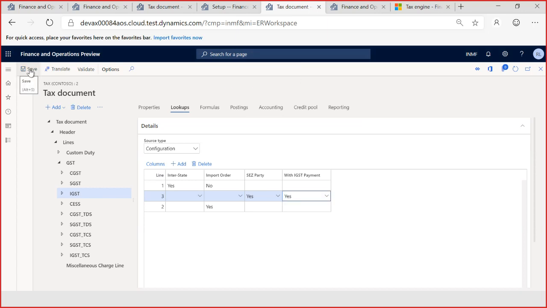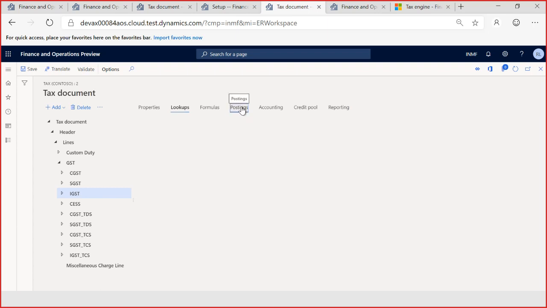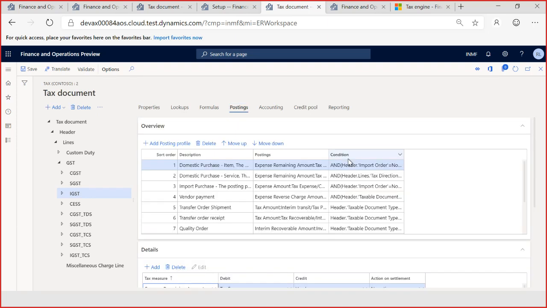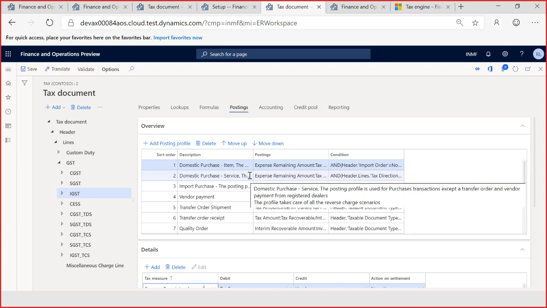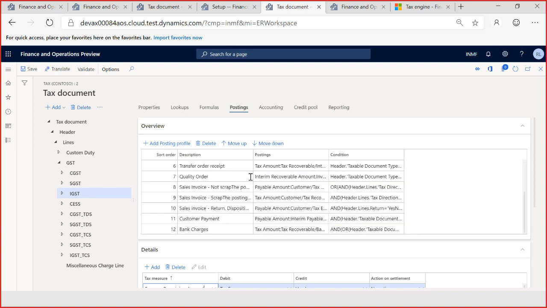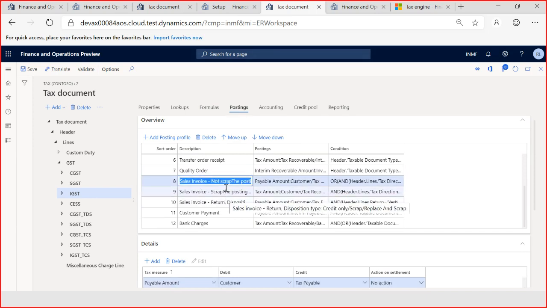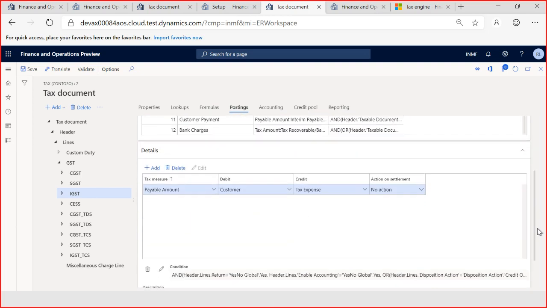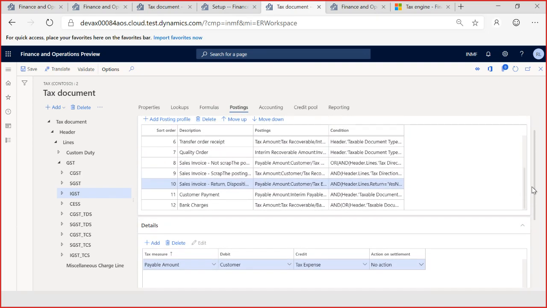So I have just done the first part, the change in the tax document, and the final thing I need to do is make sure that the posting is correct for sales to SEZ party. So let's go to the posting profile. We have a lot of posting profiles for this IGST because it handles different scenarios. And in India, for sales, you can see we have 3 different posting profiles depending on the scrapping method, which is not available in other countries.